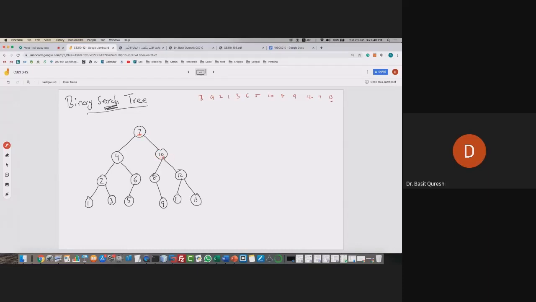Okay, 10 and 13. Right. 12 and 13. Right. And we found it. How many searches did it take? 1, 2, 3, 4. Okay, 4 searches.